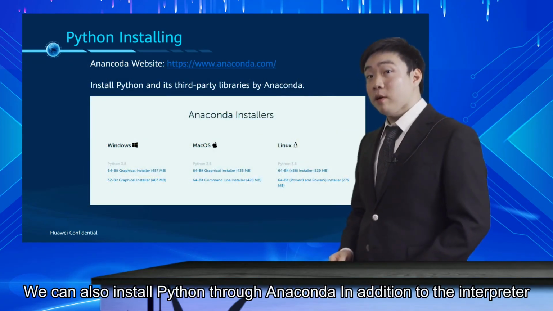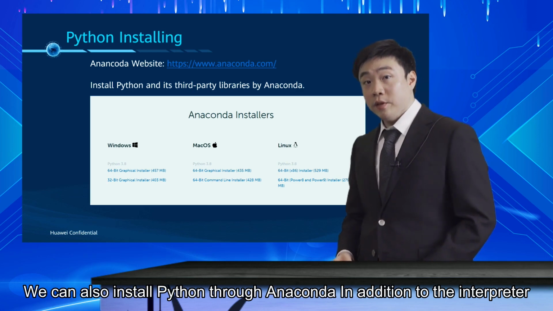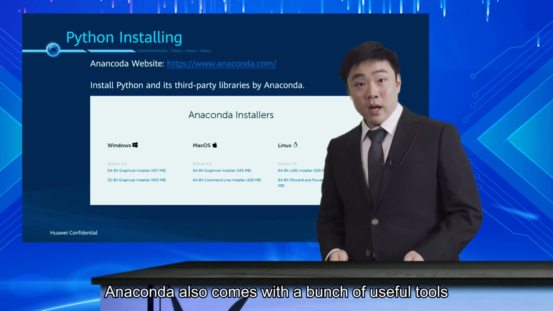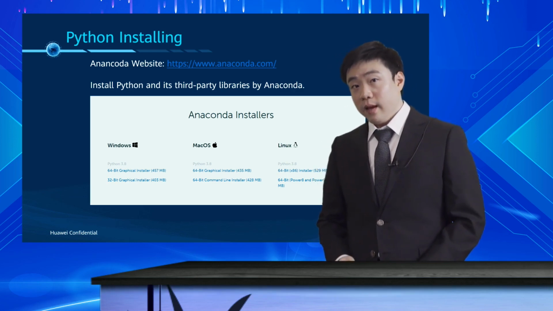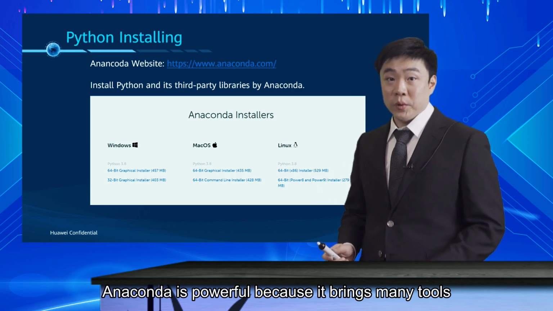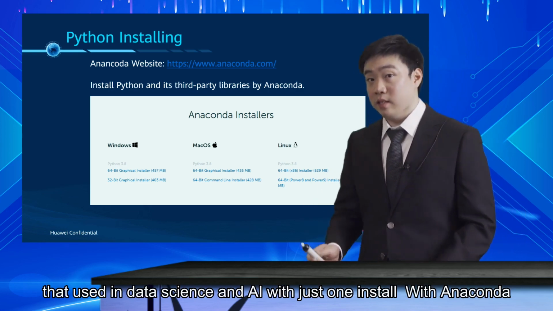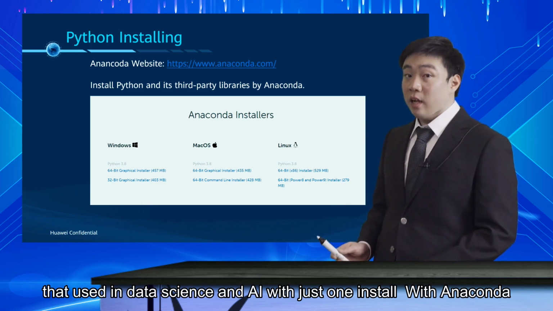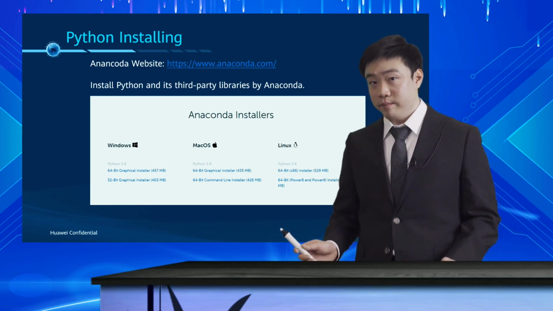We can also install Python through Anaconda. In addition to the interpreter, Anaconda also comes with a bunch of useful tools. Anaconda is powerful because it brings many tools that are used in data science and AI with just one install. With Anaconda, we don't need to spend a lot of time to set up the environment.